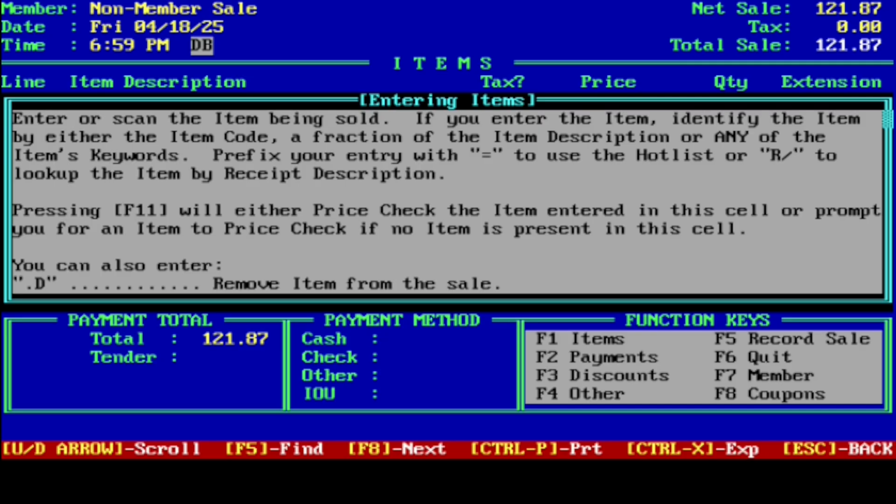Enter or scan the item being sold. If you enter the item, identify the item by either the item code, a fraction of the item description, or any of the item's keywords. Prefix your entry with equals to use the hot list. So, if an item doesn't have a barcode, or if the barcode has been compromised, we have other tools at our disposal.